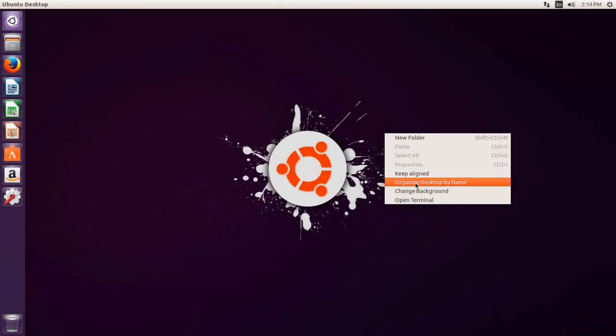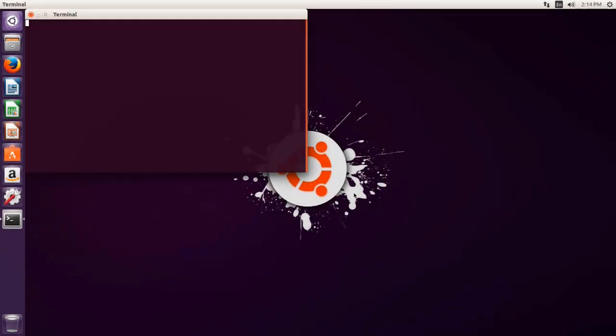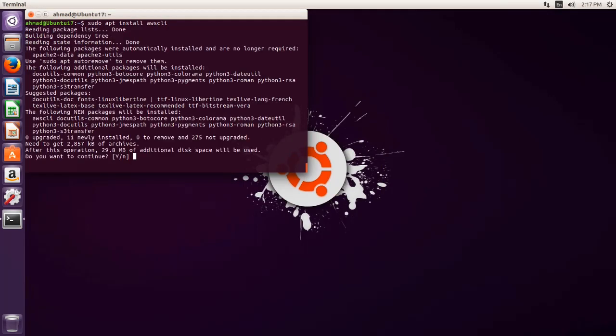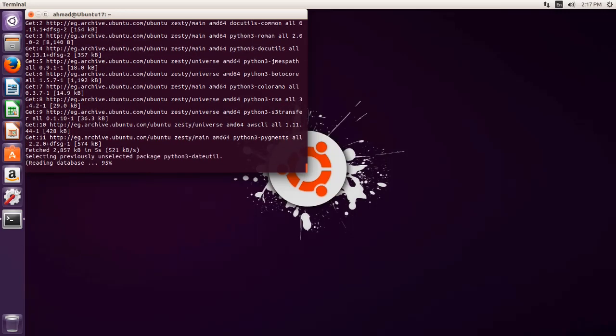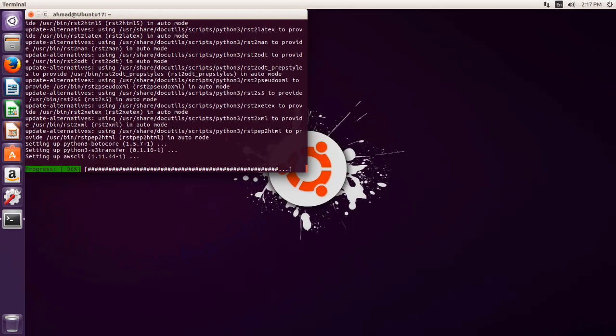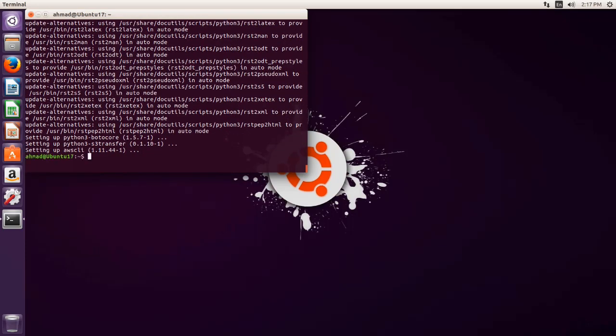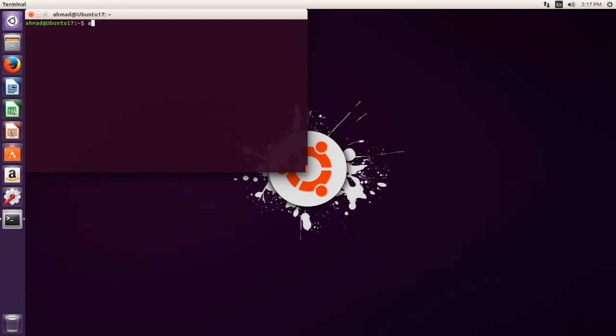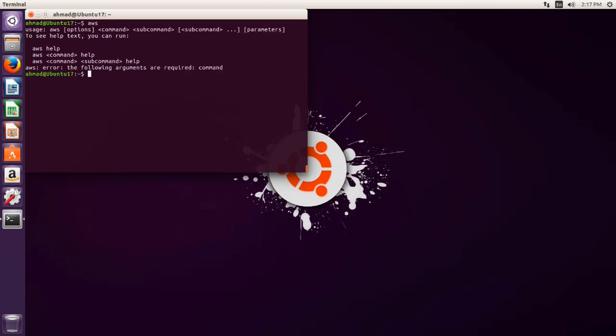Now let's move on to Ubuntu, open the terminal, and again I can use sudo apt install awscli, click on yes, and it is going to download the package off the internet and install it. Very, very easy installation, just one line of code and you are done. Clear the screen, type aws, okay, you have the help message, that means that it is installed.